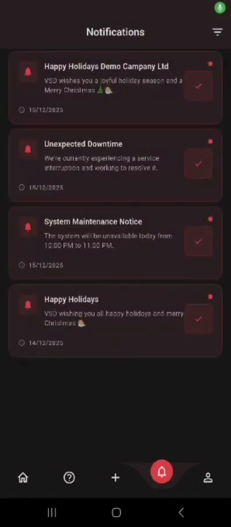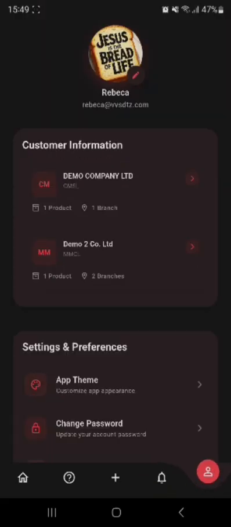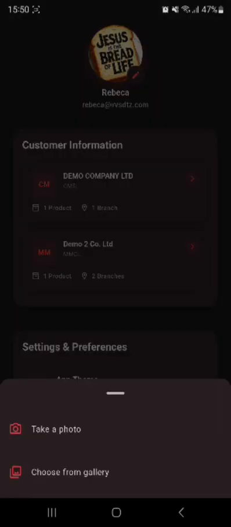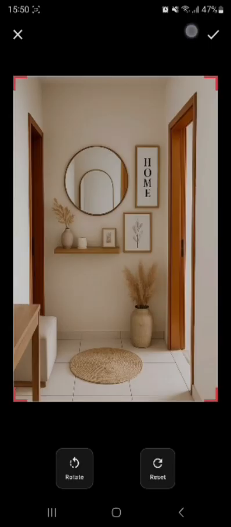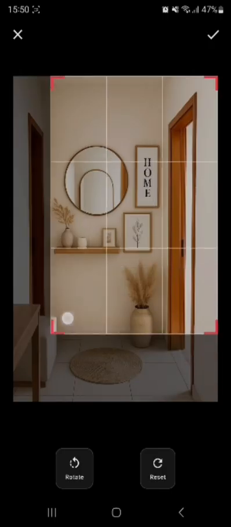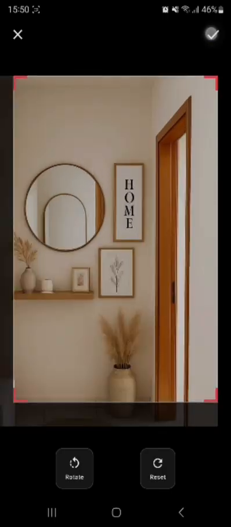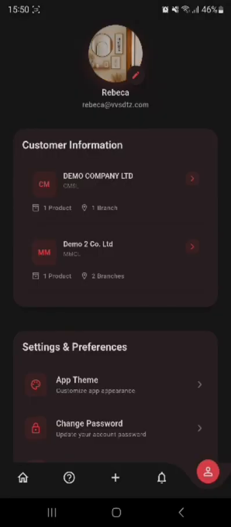Next, let's move to Profile, which is found at the corner. When you click on Profile, this section will open. At the top, you will see the option to change your profile picture. Click the pencil icon to update your picture. You can either take a photo or choose one from your gallery. Select your image, crop it if needed, save it, and your profile picture will be updated.